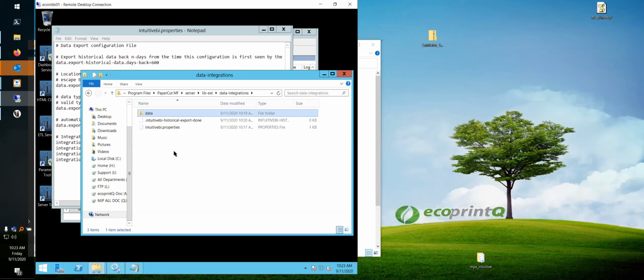So at 1 AM it will go through and do its cleanup routine. If you ever want to get back to the point where you're doing a re-export of the data, you can just delete that historical export done file and restart your service, and it will force it to export all of the historical data again. Just when you're messing around with systems, it's quite handy to do that, and we've used a similar technique on the Intuitive side.